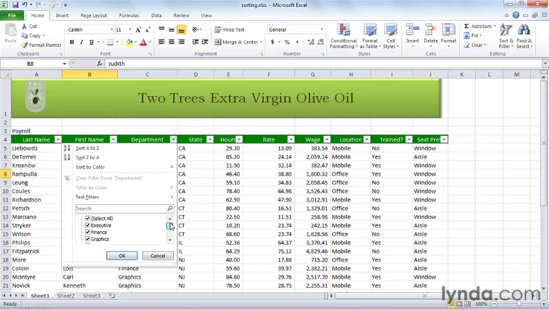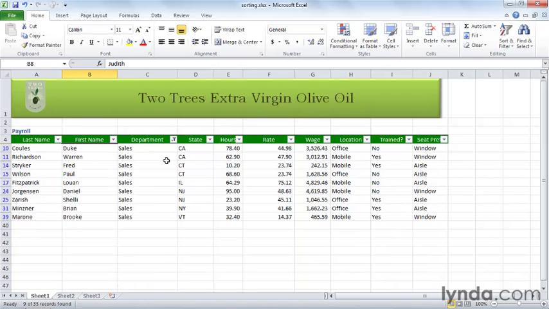First thing is, let's hide all of them. So where it says Select All, just click that so they're all deselected. Scroll down. Click in Sales, click OK, and now we're filtered so we see just the sales department regardless of what state and regardless of what last name they're in.